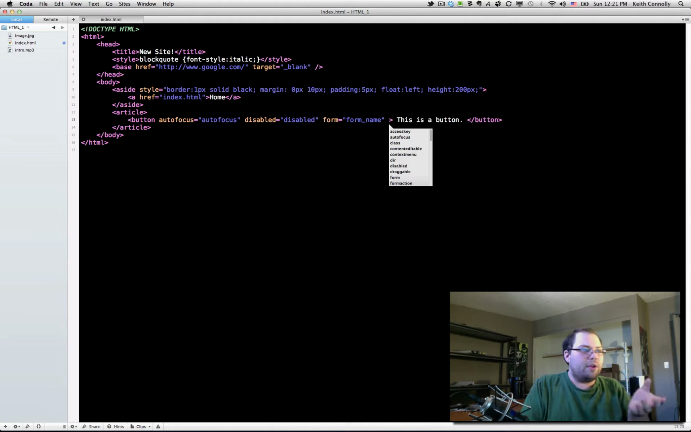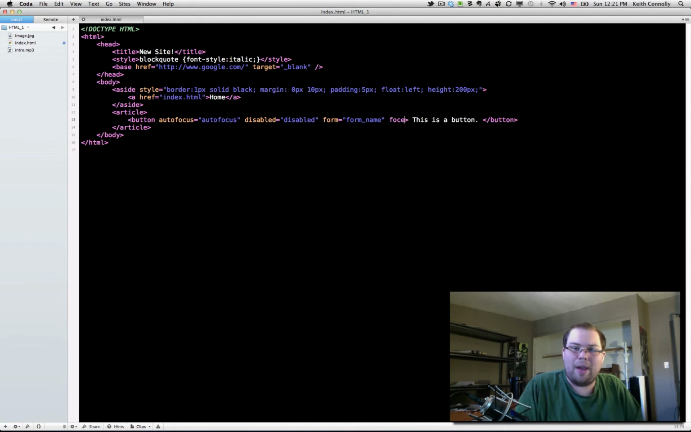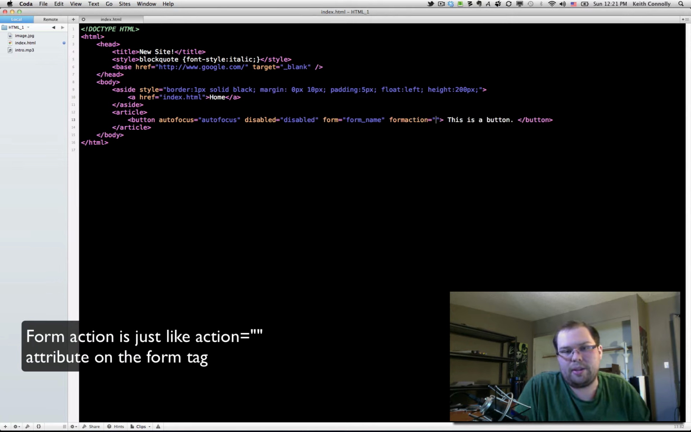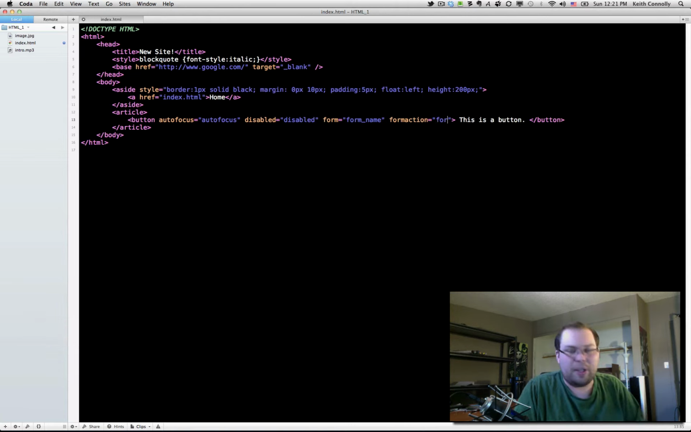And then there's a few other major ones. There's form action. This one tells where you want the form to post. So if you had like a PHP script in this same thing, it would be something like form post.php.